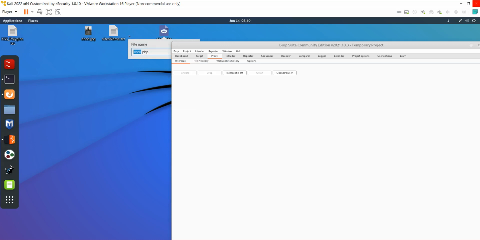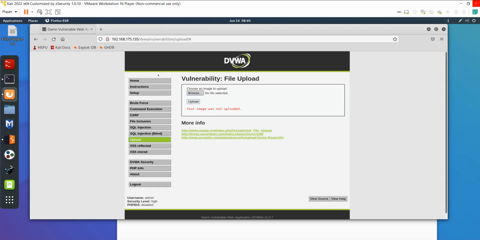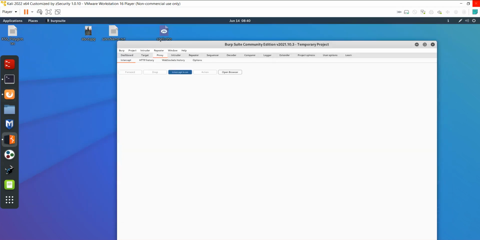I will rename shell.php to jpg, right? Now I will try to upload that. Intercept is on here, and now again I will try to upload. I think the file name did not change, so I will change it again. Okay, rename here.